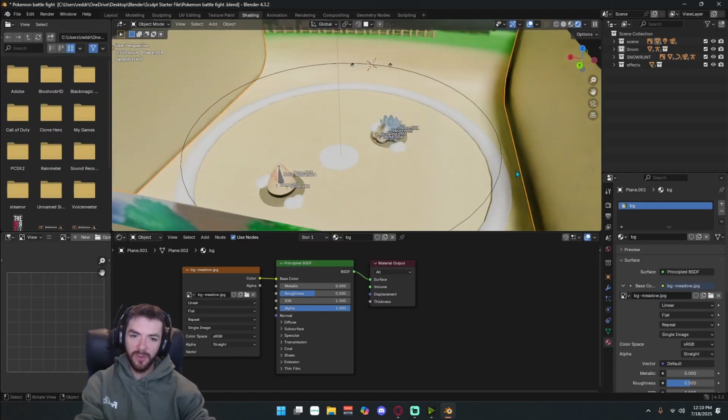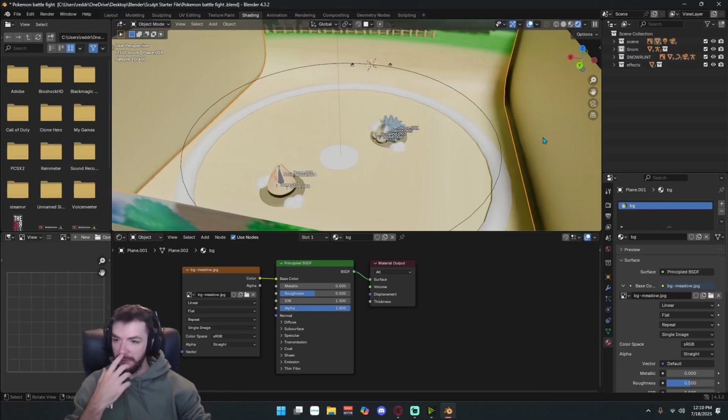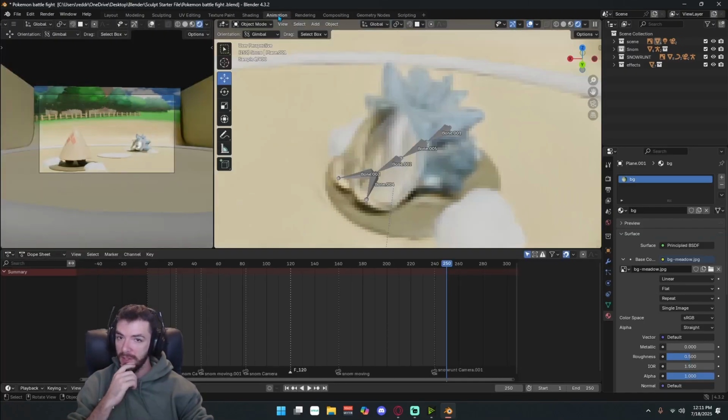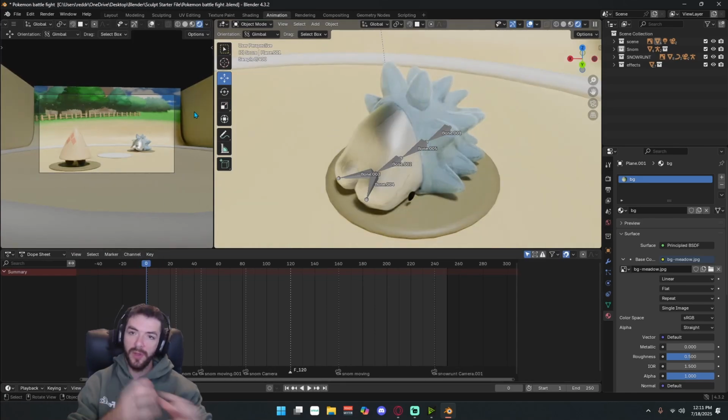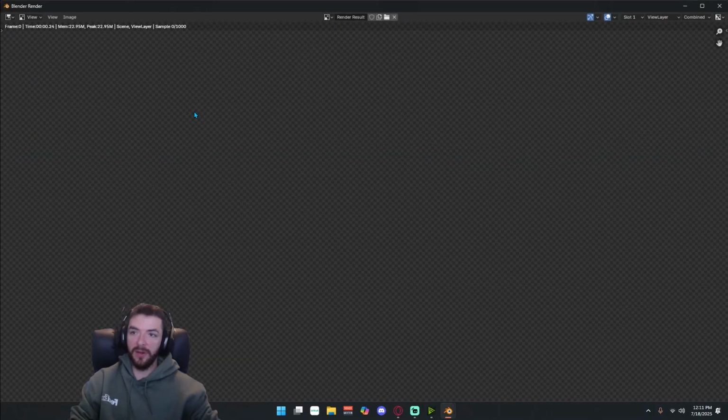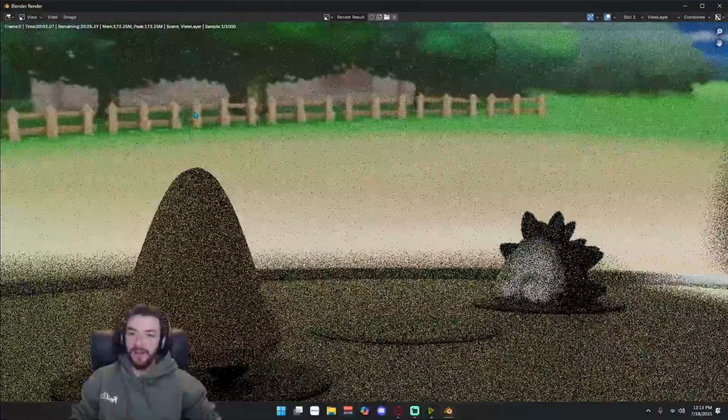So I think what we're going to do, we're going to render it out. To begin rendering in Blender, all you've got to do is go to the animation tab so we can see our timeline. I'm going to set it to 0. I don't need to do that. I don't know why. But press F12 to begin the rendering process. And there you go.